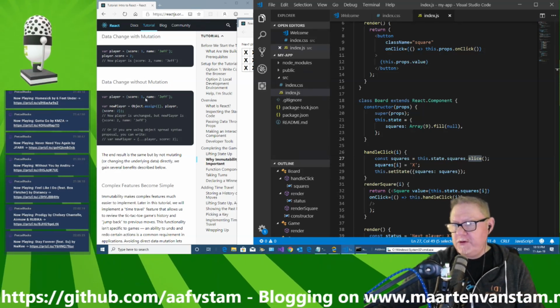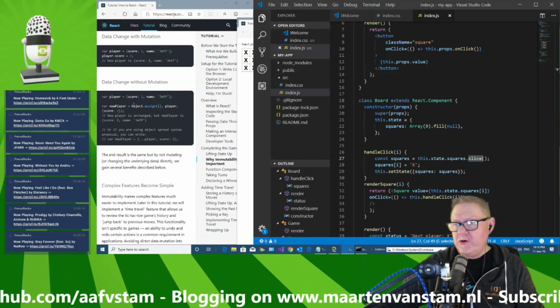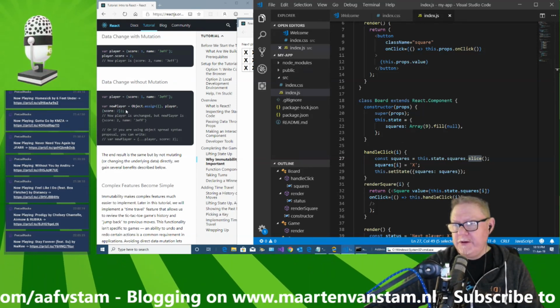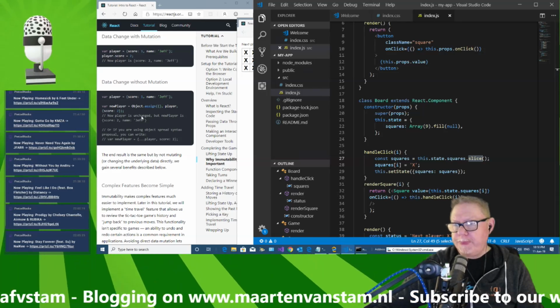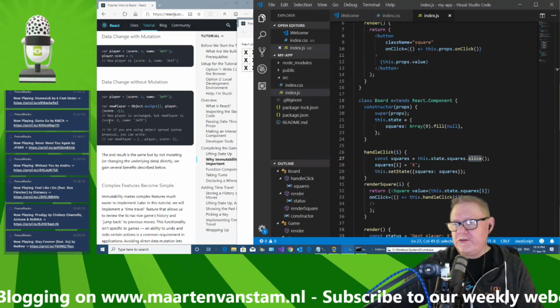Data change without mutation. For a player scored named Jeff, the new player is an object assigned with the player, score 2. Now player is unchanged, but the new player is score 2, Jeff.